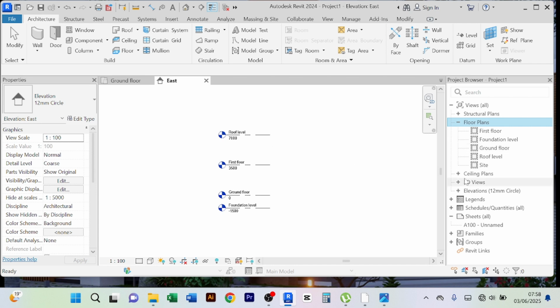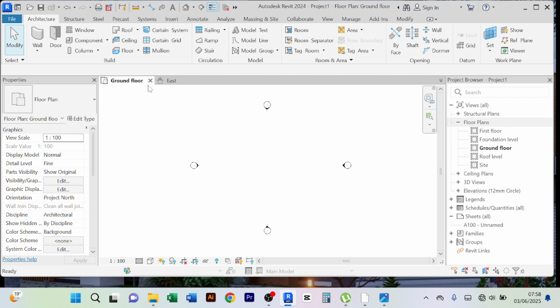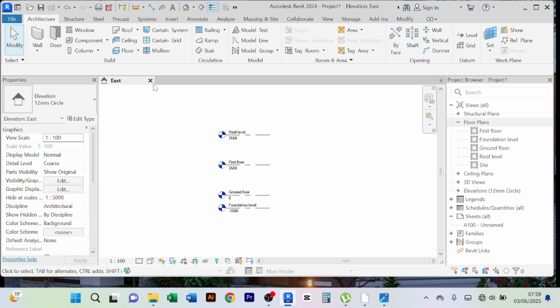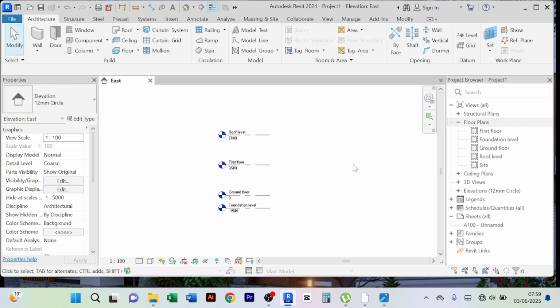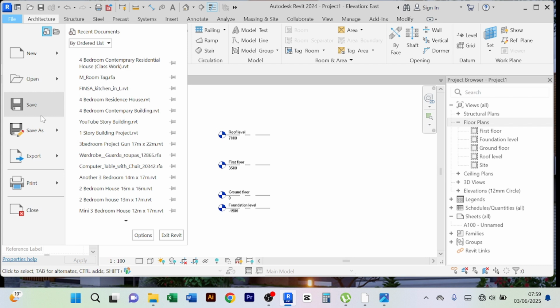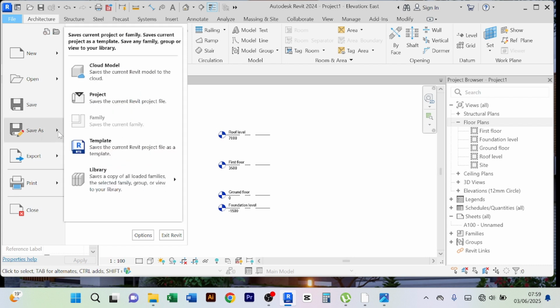So we are starting with our ground floor. Let me even close this so that you will not get confused. If I close all this, for now I'm going to say cancel, because we have not saved this project, and closing it will close our project and we shall start again. So first thing first, we need to save this project. If you want to save a new project, you come to file. From file, you come to save as. You click on this.